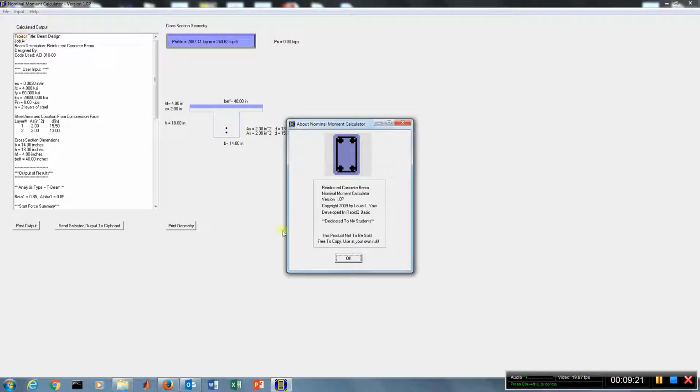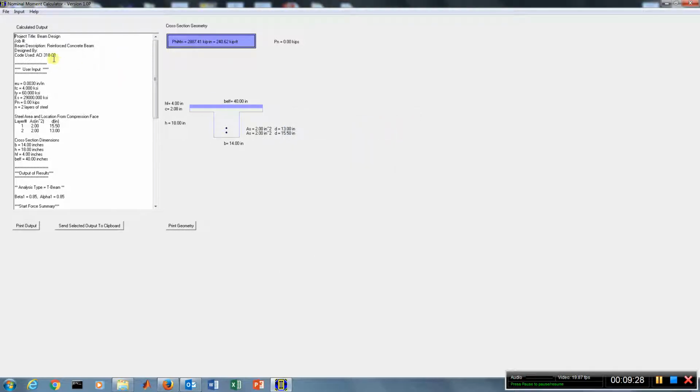Of course there's also the About option, and it just indicates who it was written by and the name of this program. So there you go. I hope that's helpful to you as you check out various beam designs that you might come up with. Your calculations should match what this calculator will calculate. And so if you've done a beam design and you want to check whether or not phi Mn that you calculated is correct, you can run this program, input the information, and check out the results.